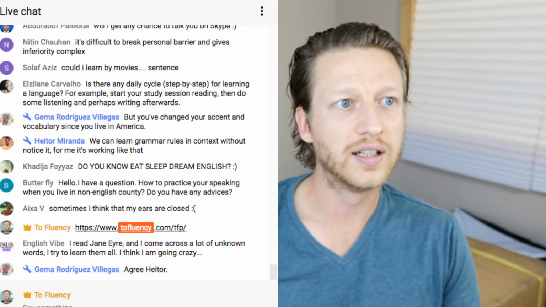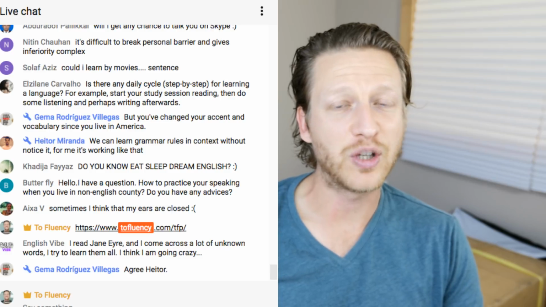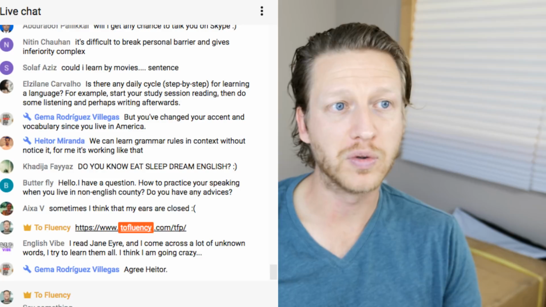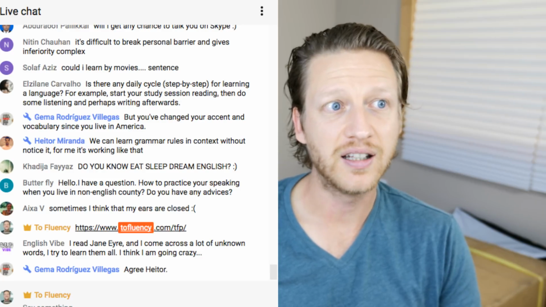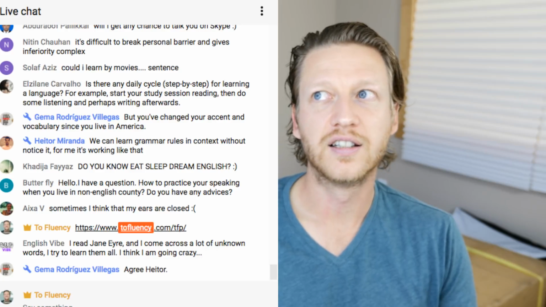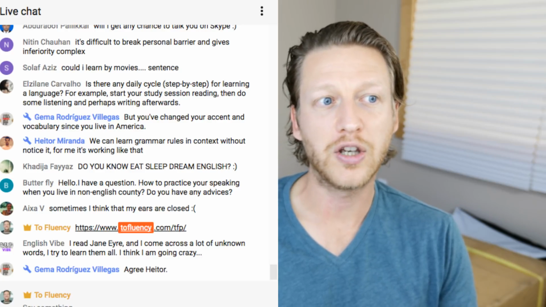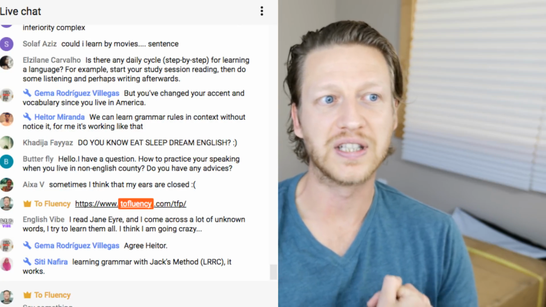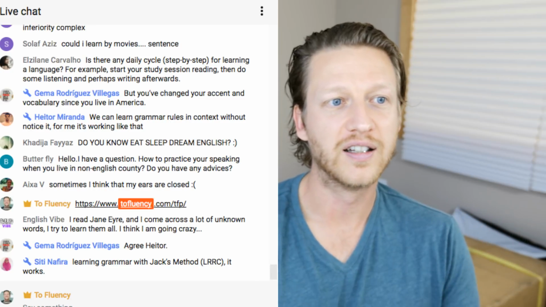I thought we can learn grammar rules in context without noticing it. For me, it's working like that. That is so important. Once you realize that you can learn grammar rules in context without noticing it, that's when you're going to just make amazing progress, because you're not thinking about rules. Instead, you're just using it.